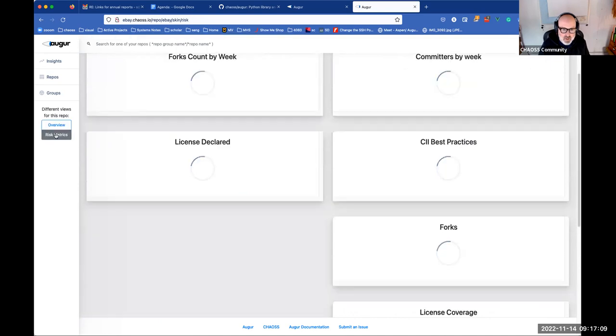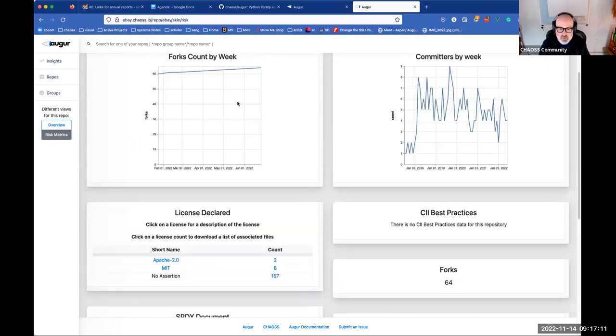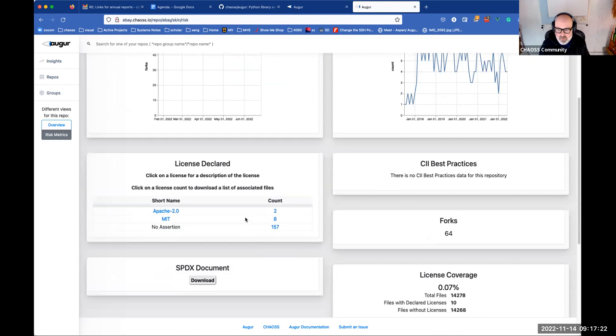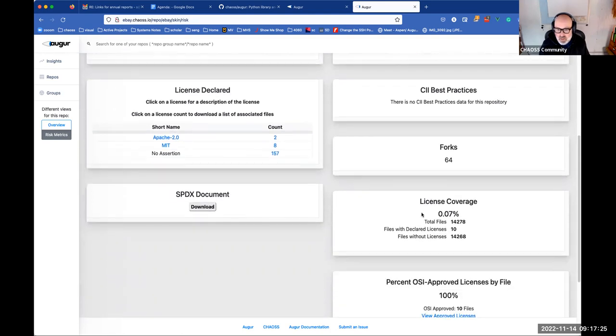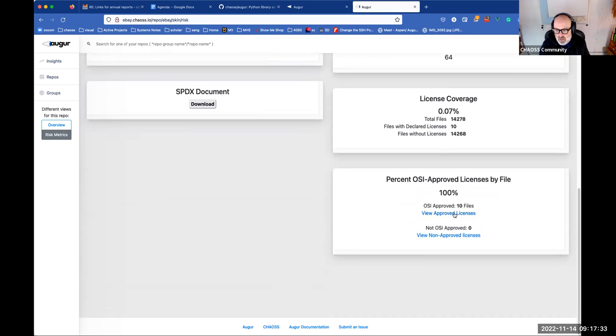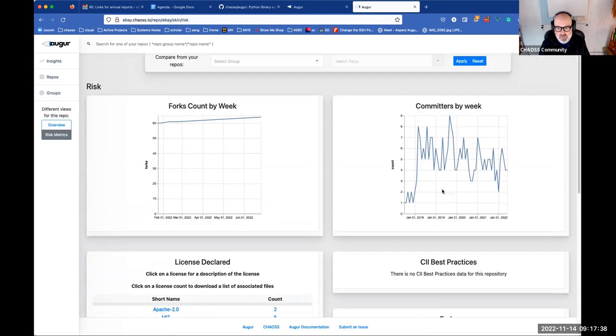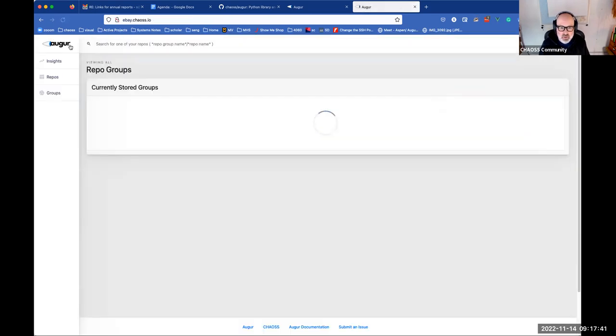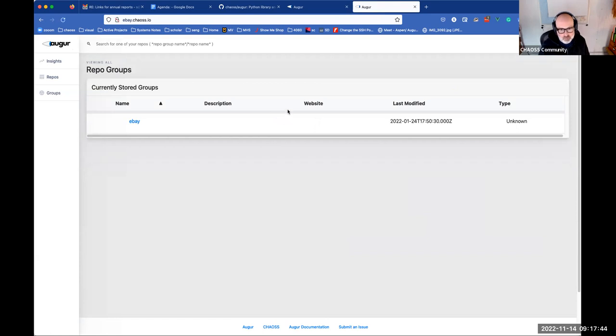Over here, there's another tab called Risk Metrics, which shows the number of forks by week, the number of committers by week, whether or not there's a CNCF best practices badge, the types of licenses that are declared, and where there's no assertion of the license, but a license of some kind is declared, and then the coverage. It also indicates the percent of OSI approved licenses of those that exist. So this is Augur's original overview of information provided by week.